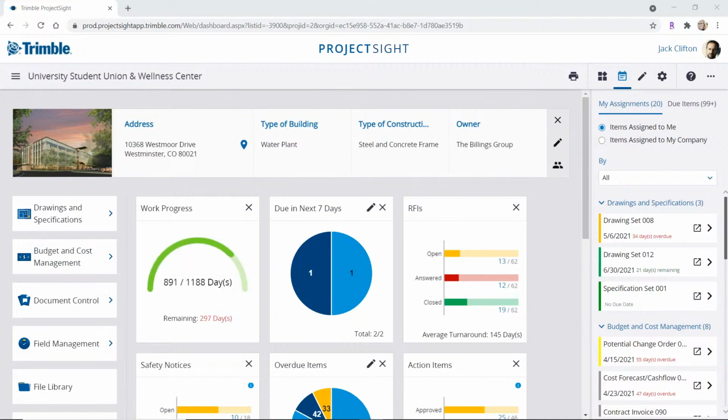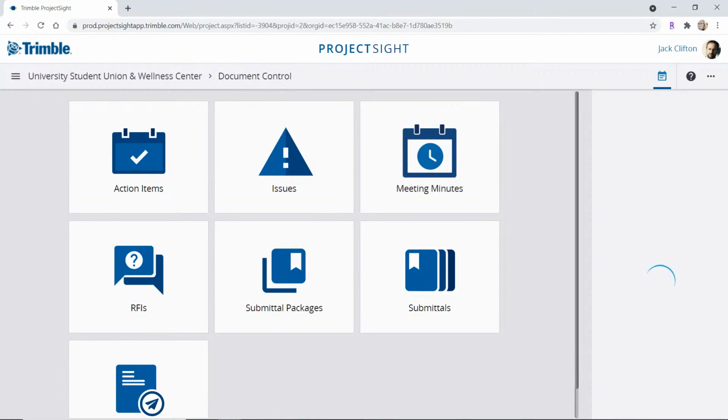So with that being said, let's go ahead and navigate into our document control. We're going to head there from our project's main screen, and we're going to use either the navigation menu here, or we're going to strictly jump into the module. So let's take a look at that.